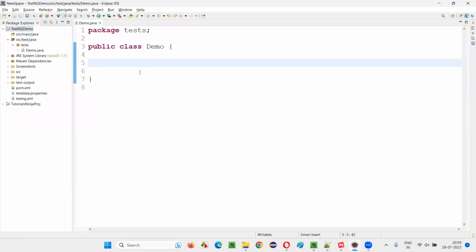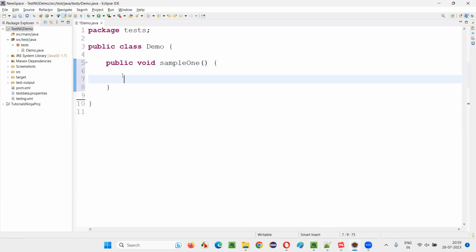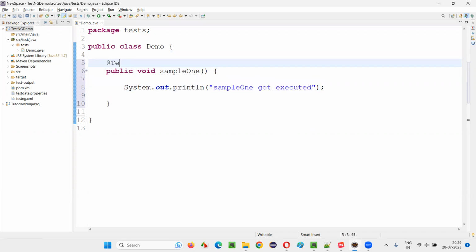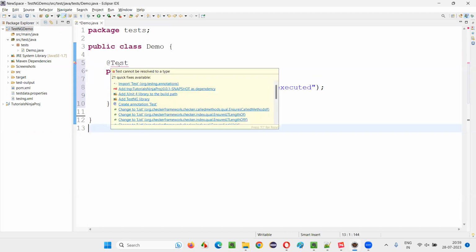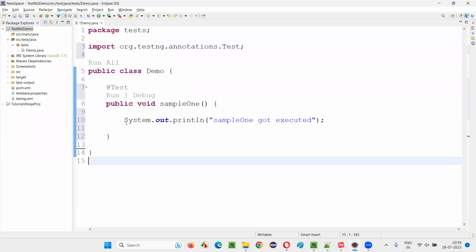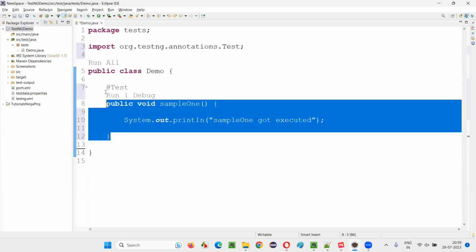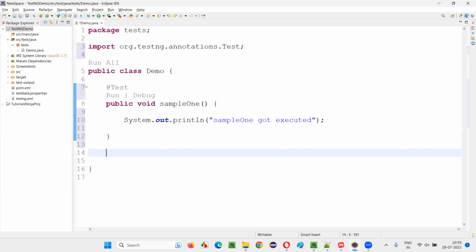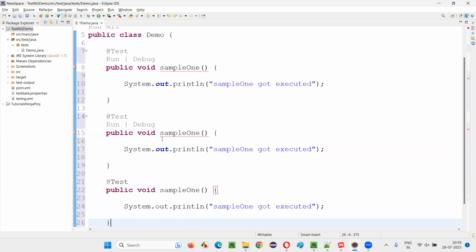And here I'll create some test methods. Public void sample one. And here I'll write a print statement to see, so I'll say sample one got executed. And here I'll add the test method. I'll convert this into a TestNG test method, so I'll write this annotation from TestNG and import it. Now copy this and paste it, and again paste it.